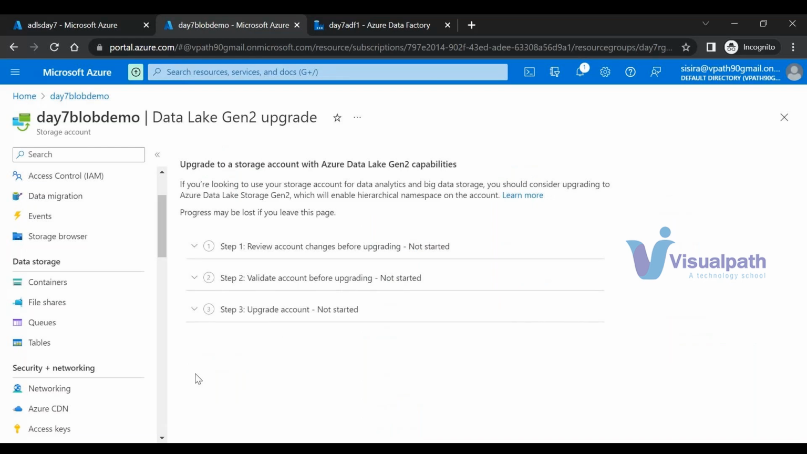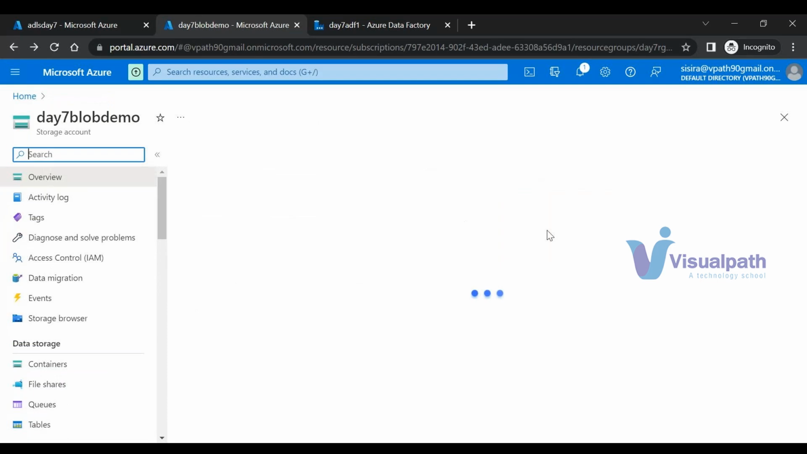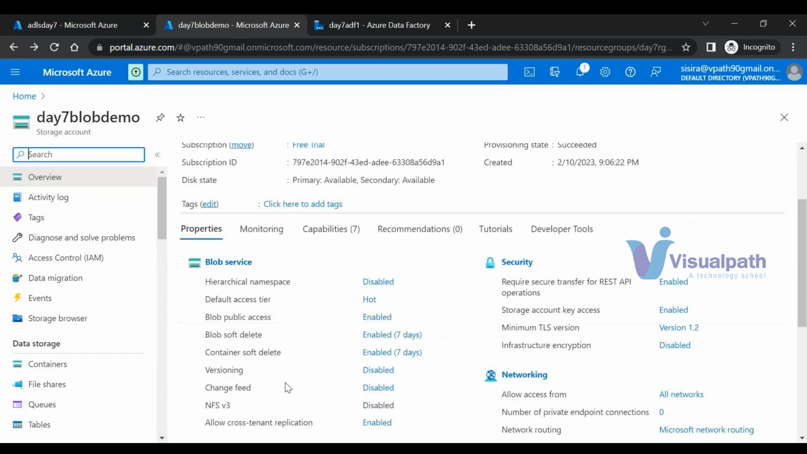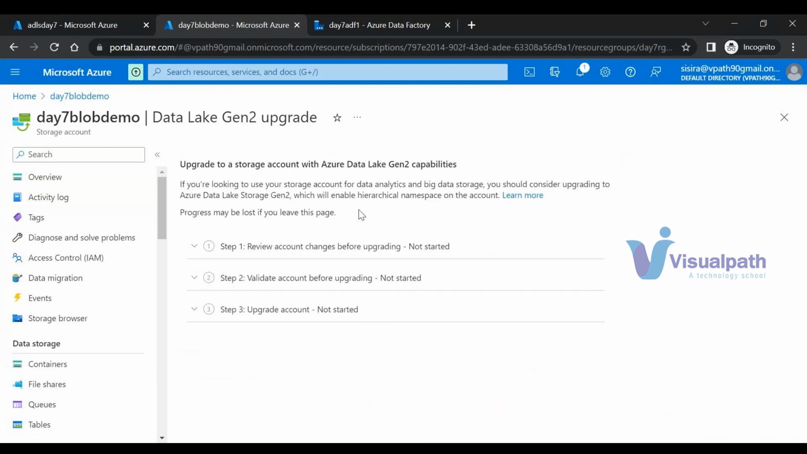So there is an option for you. If you want to upgrade your blob to data lake storage Gen 2, you can click on it and upgrade to storage account with data lake Gen 2. If some projects have already dumped their data to blob storage and now they want to upgrade to data lake storage Gen 2, they can click on this option, and then these are all the steps that need to be done to upgrade to data lake storage Gen 2.